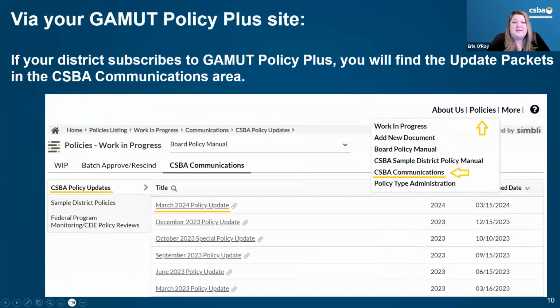Now, if you are using Gamma Policy Plus and you have a site of your own that has your board policy manual or your County Office of Education manual in it, you can find the updates in your policy module drop-down menu under CSBA Communications. That first section there where it says CSBA policy updates is where district users can find the March 2024 policy update. Next slide, please.